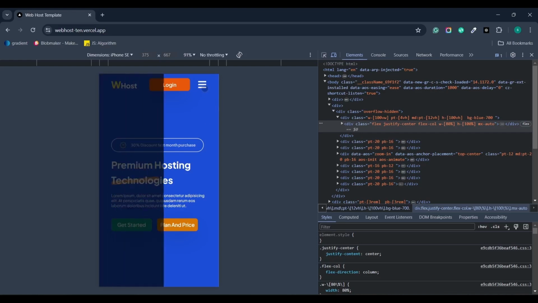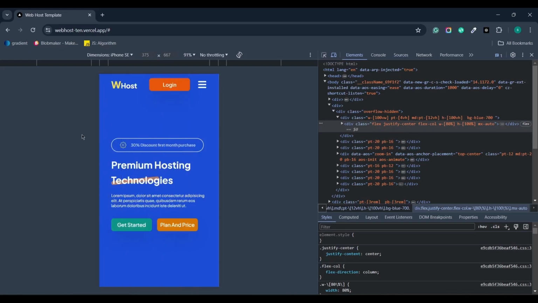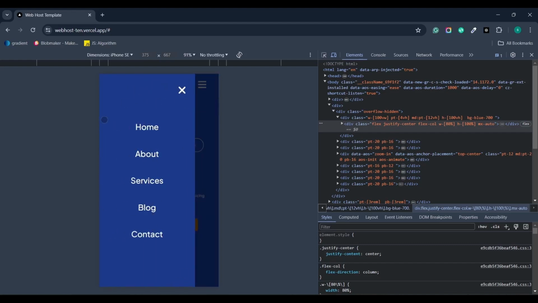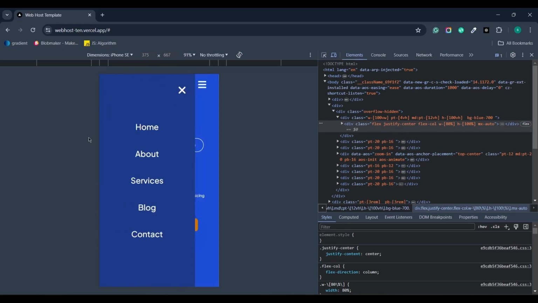If I click here, a sidebar will open where we have our home, about, service and all the nav links. Here we have a button to close the sidebar, and it will close the sidebar with a very nice sliding animation. If I click here, first you can see an overlay comes and then this main component comes, and if I close, it will close very nicely. So we are going to build this.